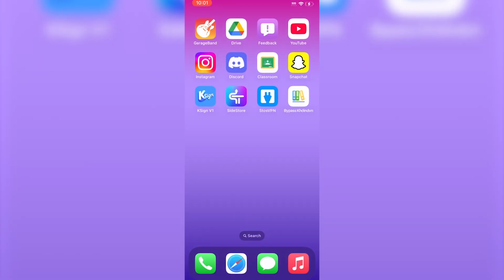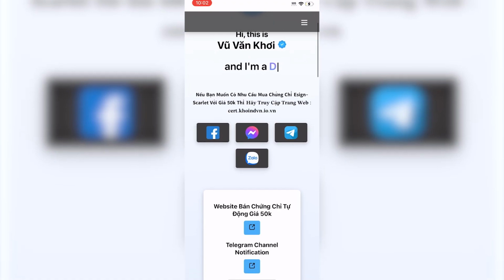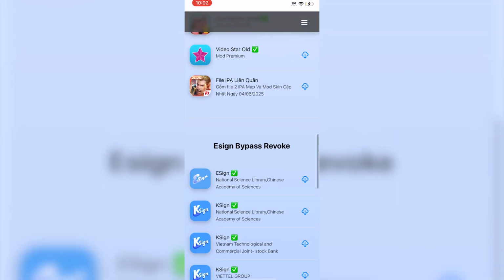So now if you guys just swipe out, you'll see a bookmark here, and that bookmark is the same as the developer's website. So now you can just use this and click on this here so you can download a bunch of your future stuff that you guys do want to download. Anyways, once you guys click on the bookmark, you guys will see the same website that you guys had on Safari. So you're going to scroll all the way down until you guys see ESign bypass revoke.